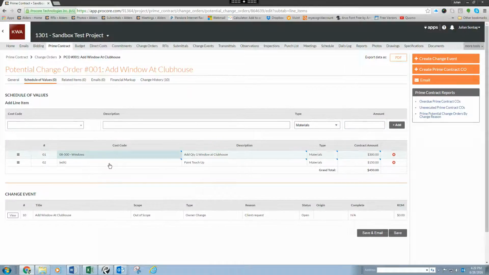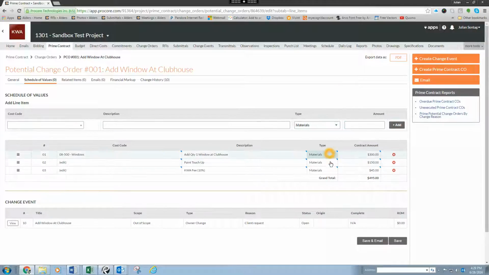So all of the different schedule of value items will compound here to your grand total. If your financial markup has not been set, you can also put in your KWA fee as a line item at the bottom, and then you would add in, let's change that to 10%. So we're going to make that $45, and that would then add down at the bottom.